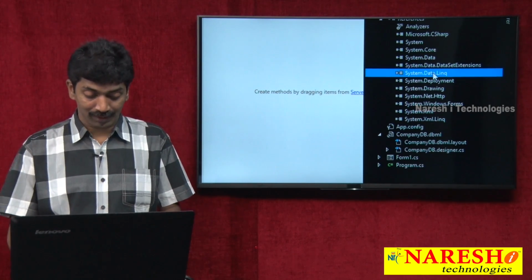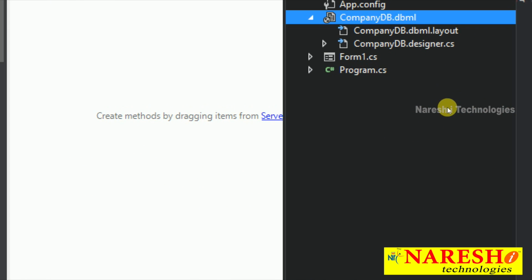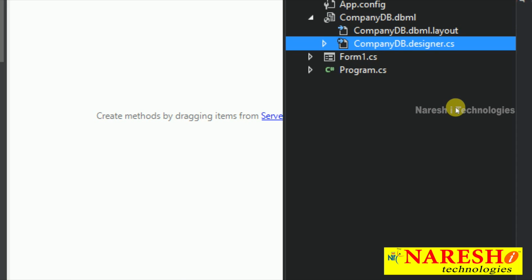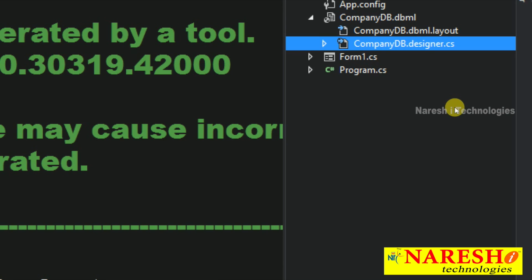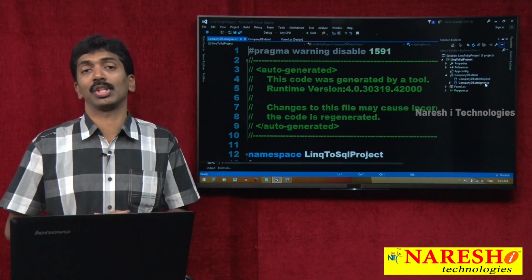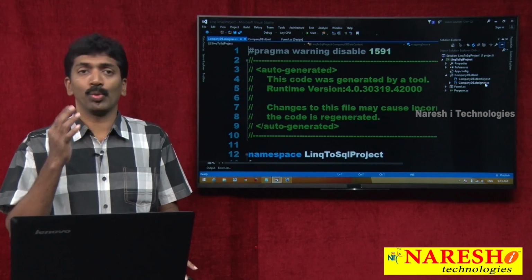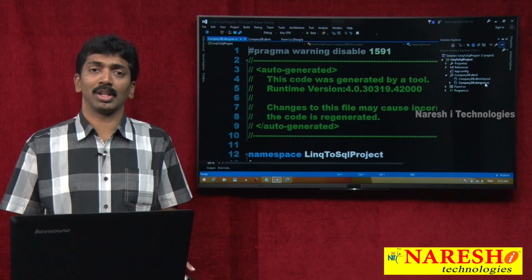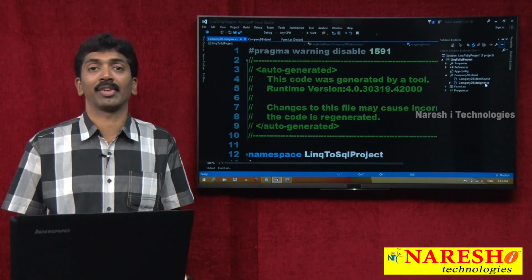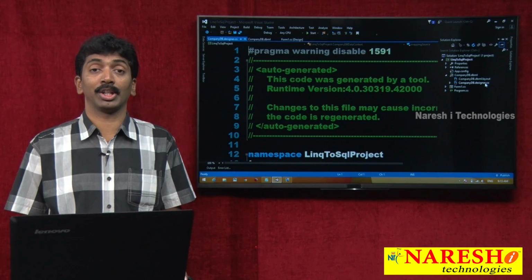Okay, and next, when you add this DBML file, under the DBML you will be finding an item called companydb.designer.cs, a designer.cs file. Remember this designer.cs. Mainly, programmers never write code into the designer.cs file. Even when you work with Windows applications or web services, in all these cases you will have these designer files, and programmers never need to write code in them.